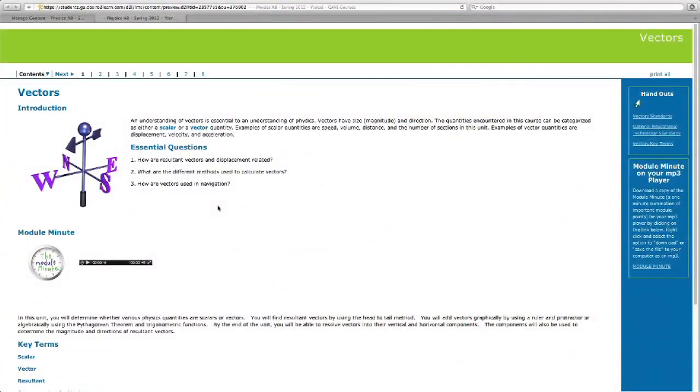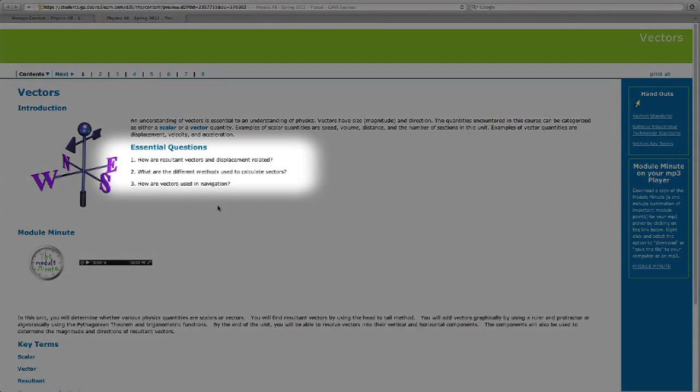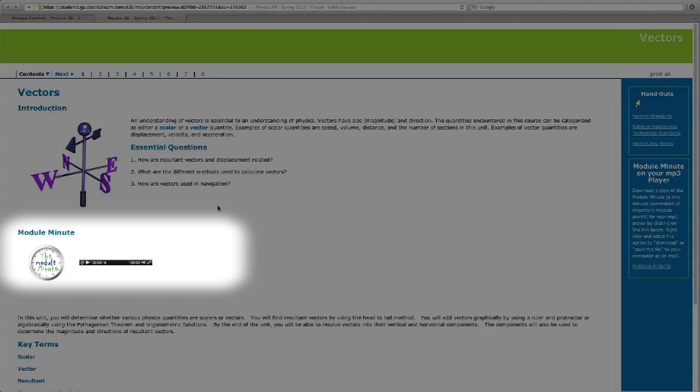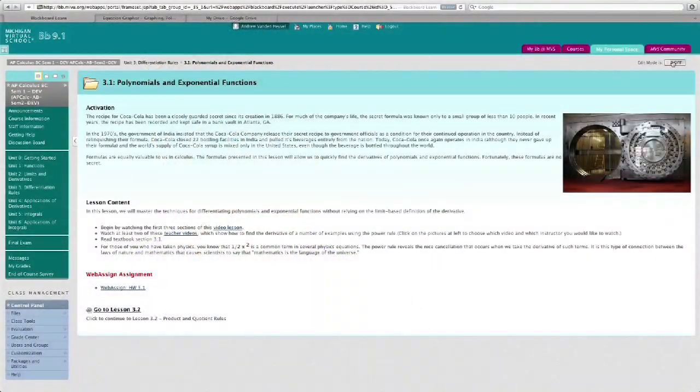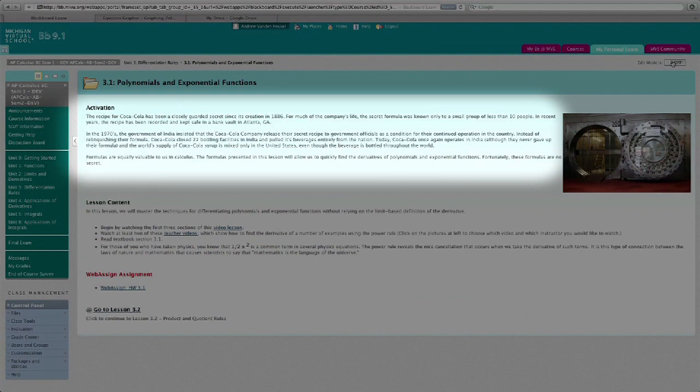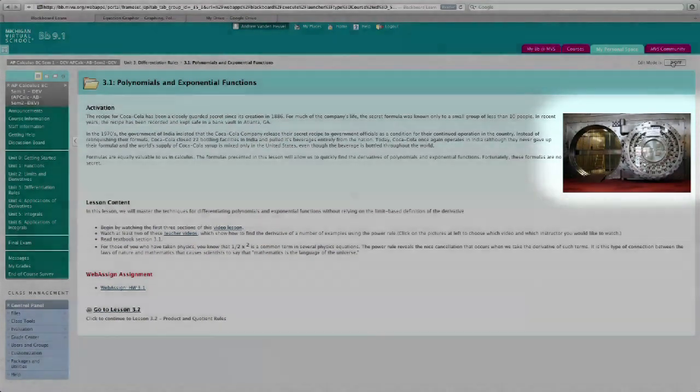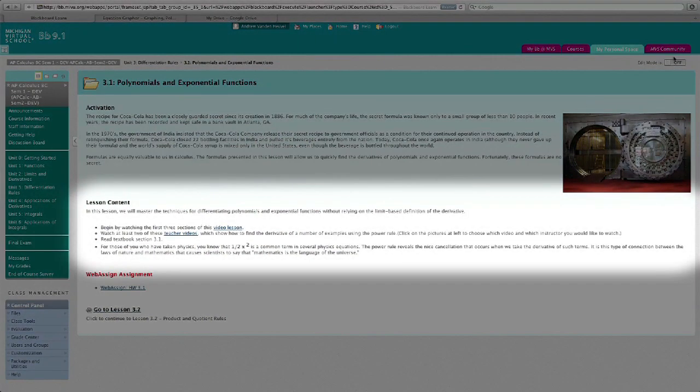Each unit is aligned with the Georgia Performance Standards, where each unit is set up with an introductory paragraph, essential questions, key terms, as well as module minutes to provide students with the introduction to each course. I always begin with an activation, something to capture the student's interest. Usually it's some interesting fact about something we're going to learn and a picture or video to go along with it. After that is sort of a lesson content, right?